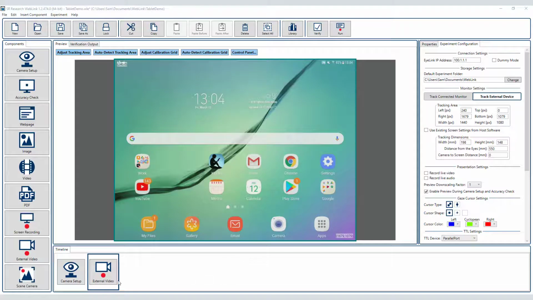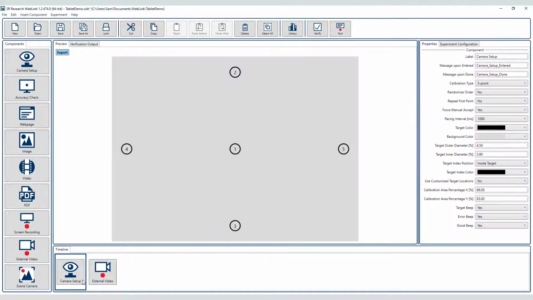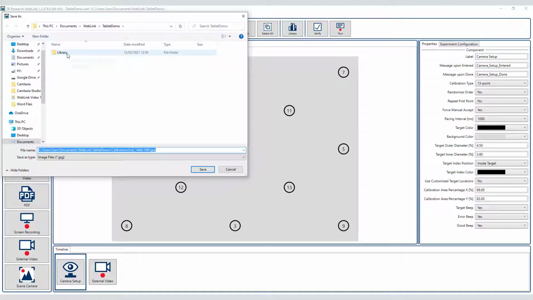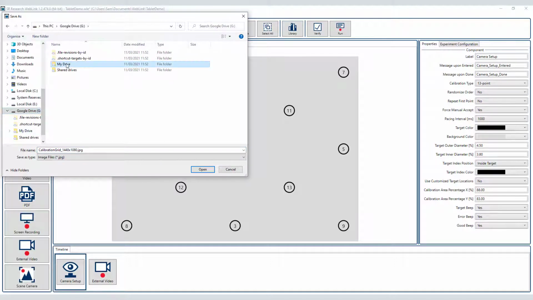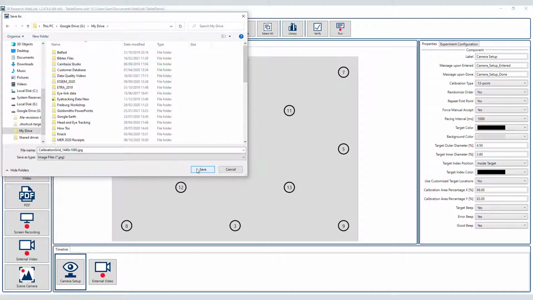If we now switch back to the camera setup component, you will see that the calibration grid has been resized to match the dimensions of the captured video. I'll change the calibration type to a 13-point model. We need the participant to be able to see the calibration targets on the tablet, so I'll click the Export button and save the calibration grid as an image. You'll need to save it somewhere like a shared folder that you'll be able to access from the tablet.